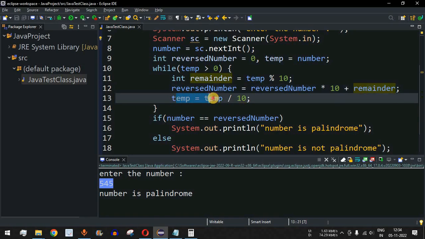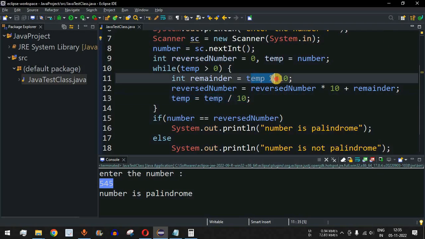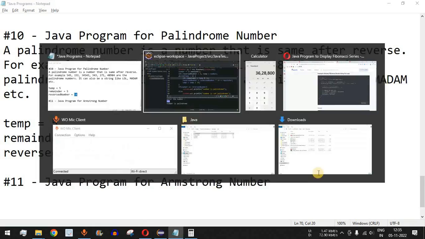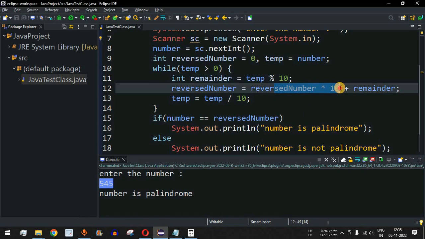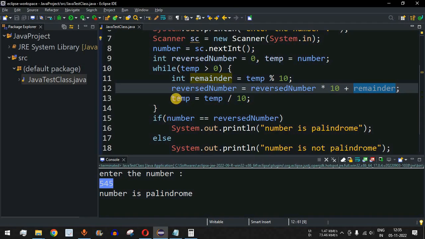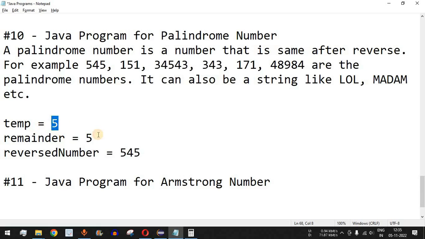And then the next line, temp equal to temp divided by 10. So 54 divided by 10 will leave us with the number that is 5. Next time the remainder will be temp % 10. The temp value is 5 right now, percent 10 will be equal to 5. So over here we will get the value as 5. Reversed number will be 54 multiplied by 10. So this reversed number multiplied by 10 will be 540 plus remainder which is 5 right now. So 540 plus 5 will be equal to 545. So 5 will come over here. And then the next line of code, that is temp equal to temp divided by 10. So 5 divided by 10 will be equal to 0.